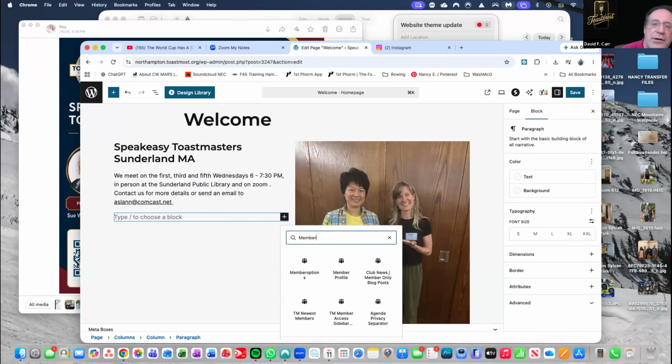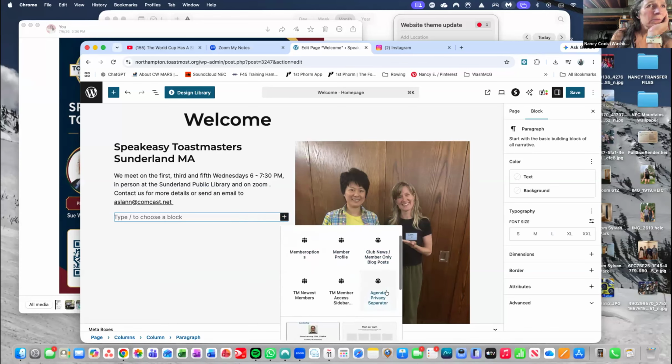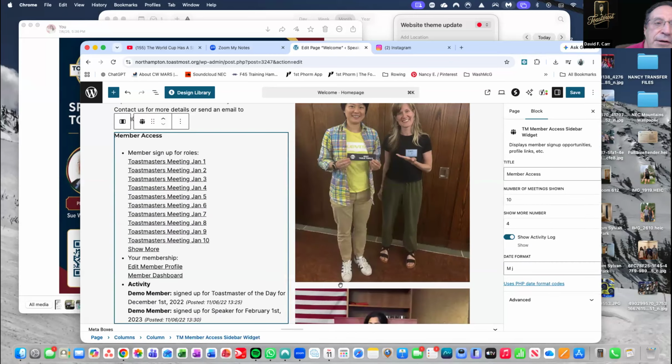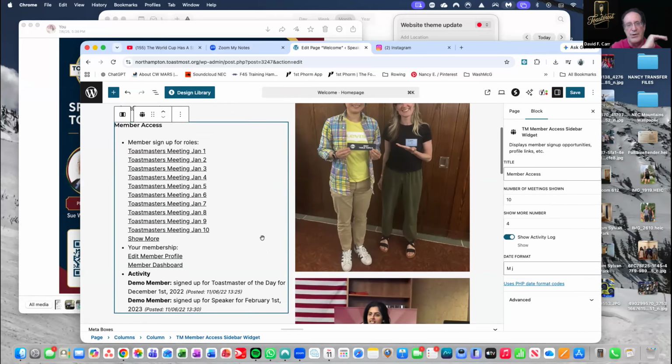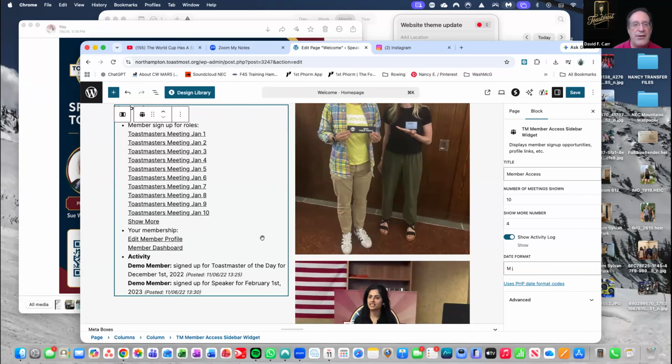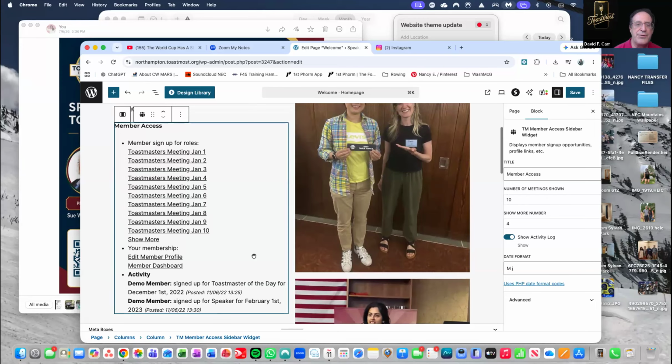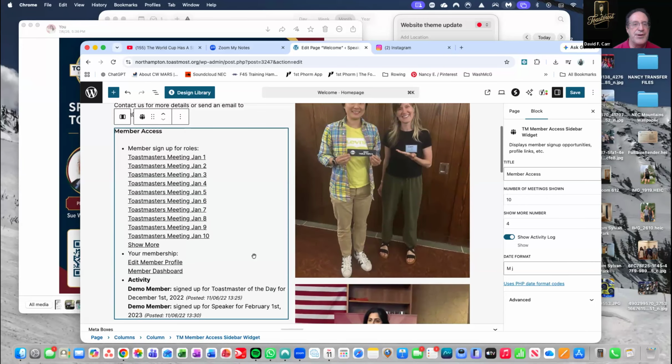Member, let's see. Profile, member only blog, member access posts, member access sidebar. Try that one. And so that gives links to here's where you edit your profile, and here's where you click to sign up for links. And the dates are all just placeholders there.